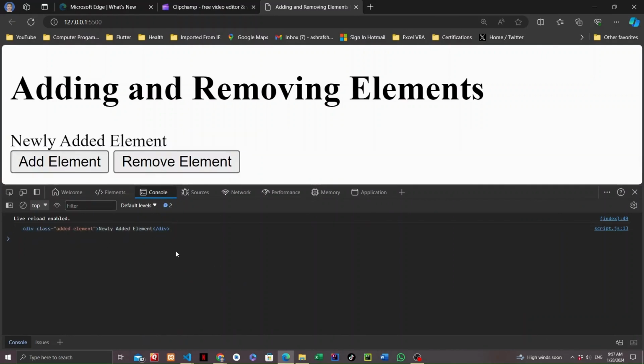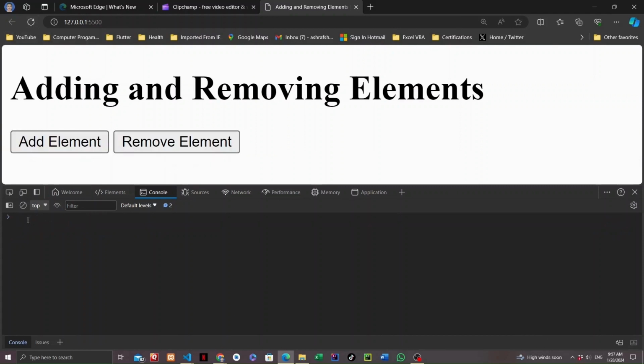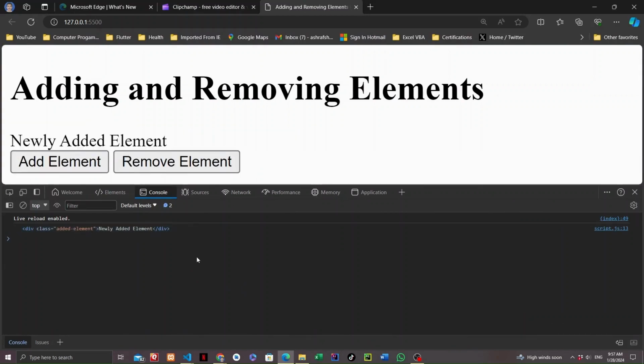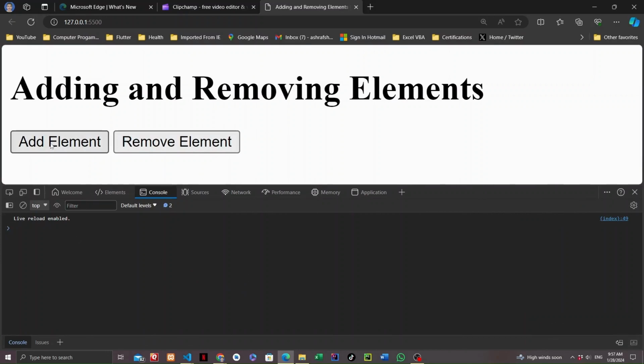Now click on the Add Element button. You will see a div tag with a class added element is created. Now click on the Remove Element button and refresh your browser. You will see the div tag is now removed from the console.